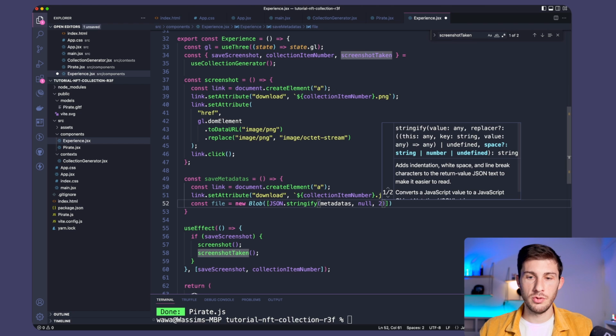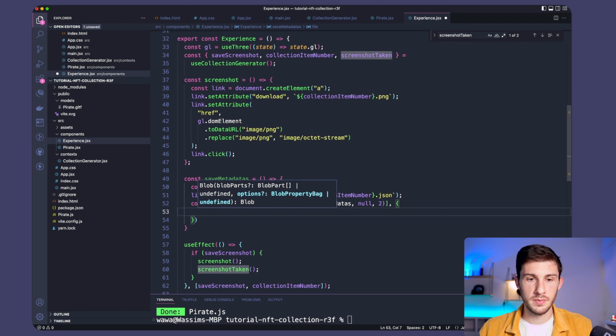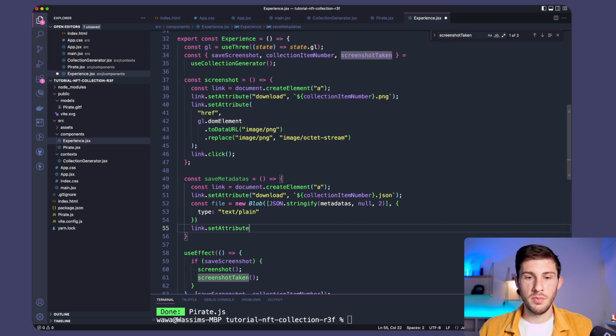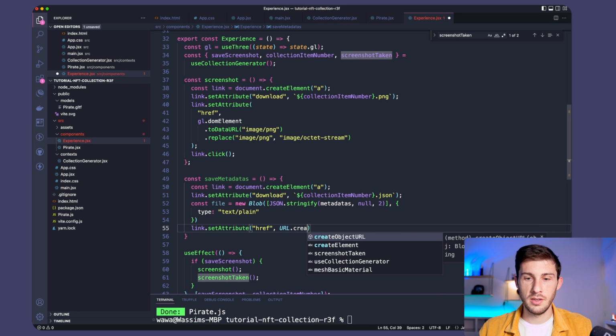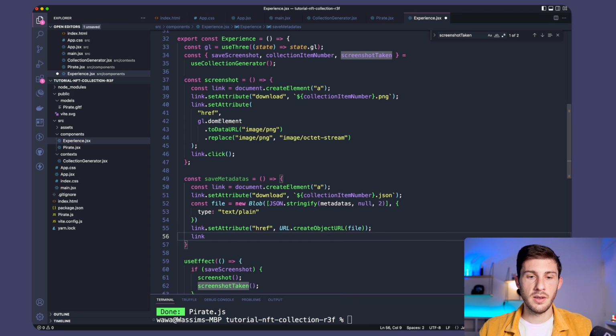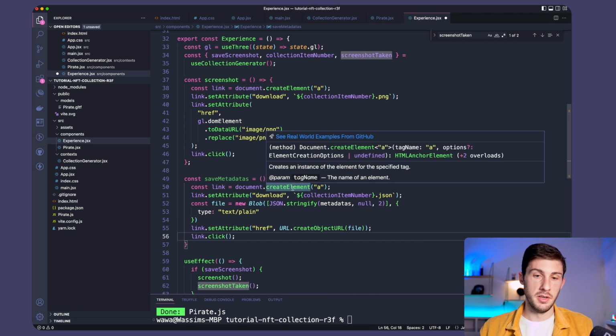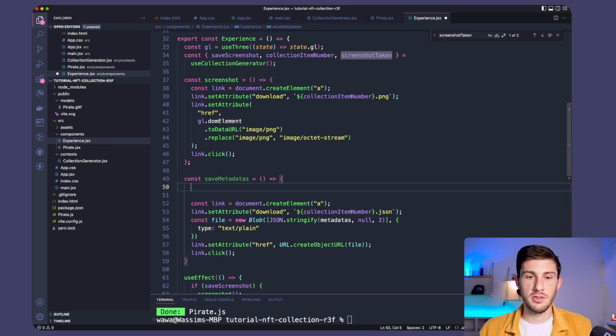Null and 2, so it will be displayed nicely. And the second parameter is the type of the file, which is text/plain. Now link set attributes href URL.createObjectURL from our file and click on the link. But here, if you have noticed, we didn't create our metadata, so let's do it.